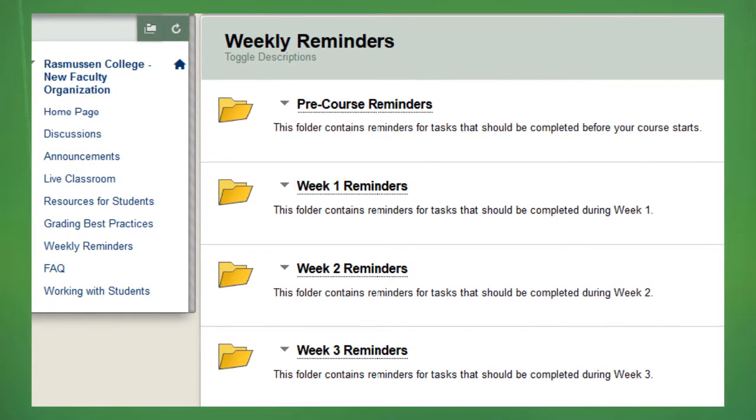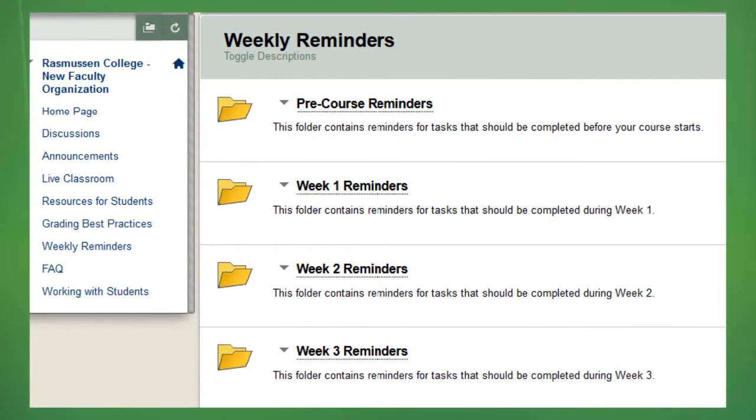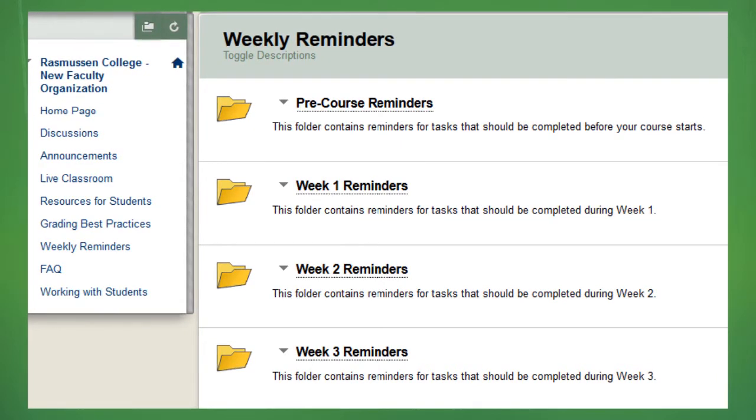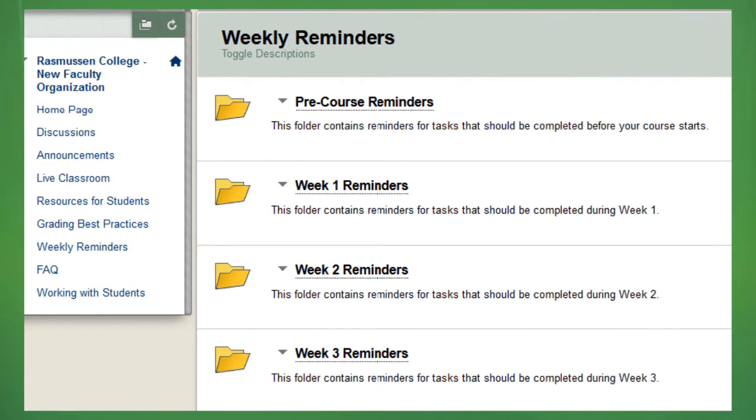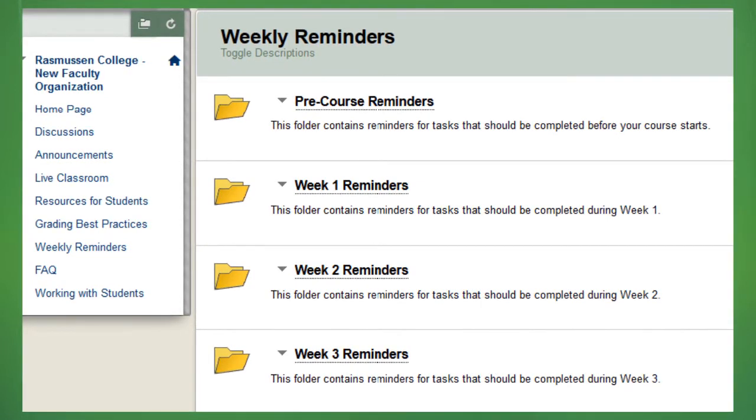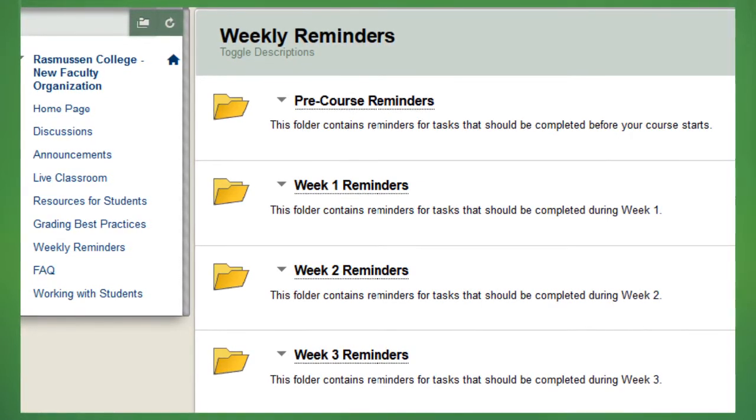The next module in the organization is the weekly reminder. This section is organized by the weeks and major requirements. The folder topics cover from pre-course to post-course reminders. Each folder has a brief description underneath the title.